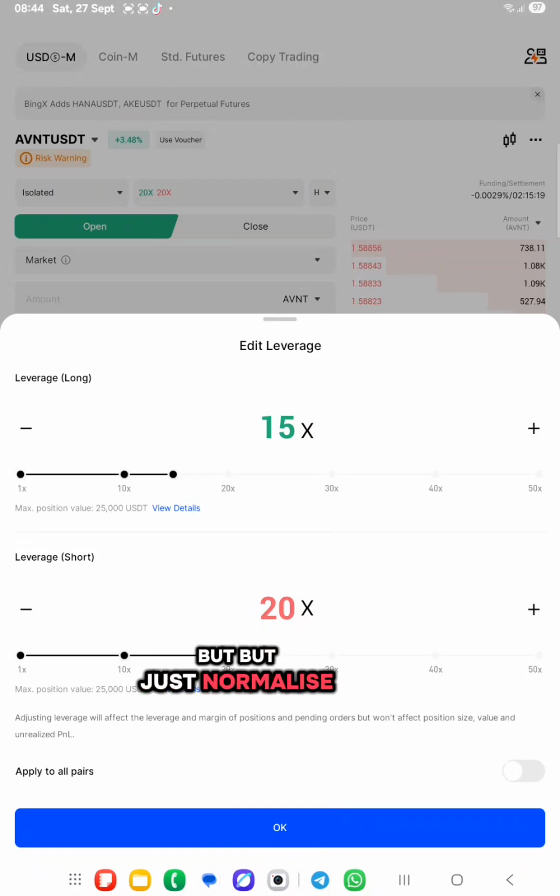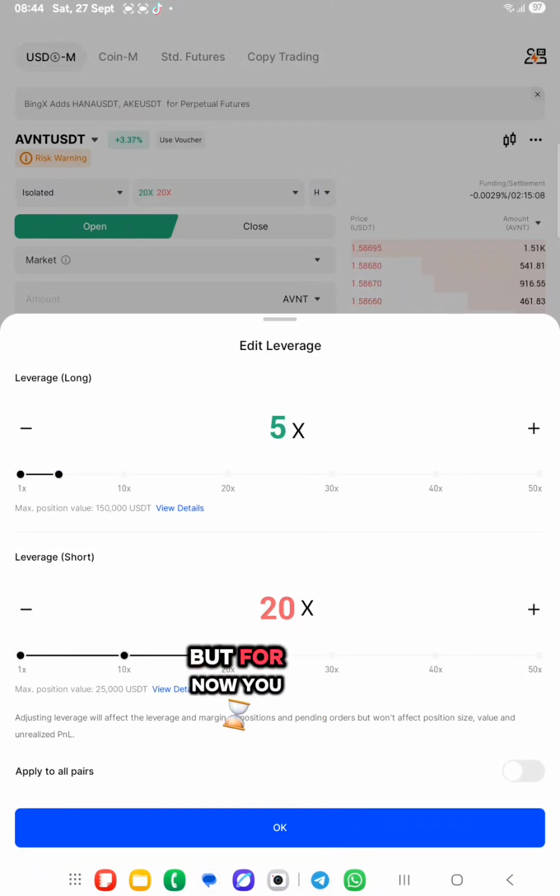But just normalize using 10x. If you have a higher margin, maybe if you want to put a trade with $100, you can consider using 5x. But for now, you can use 10x. I think it's not that bad.